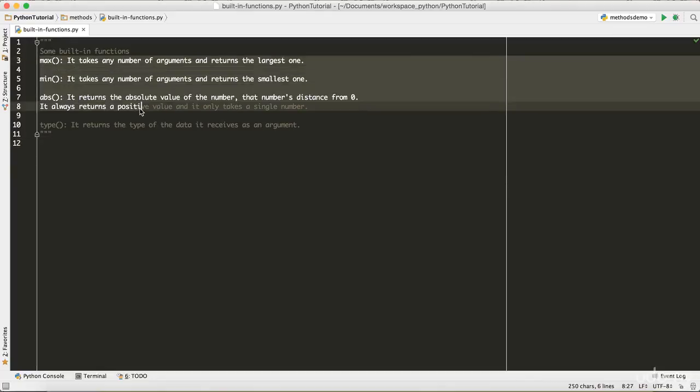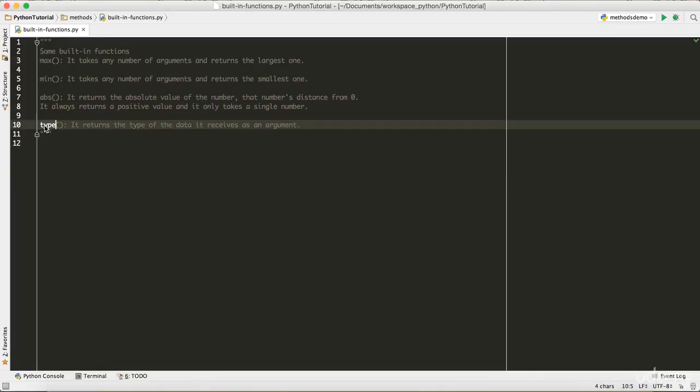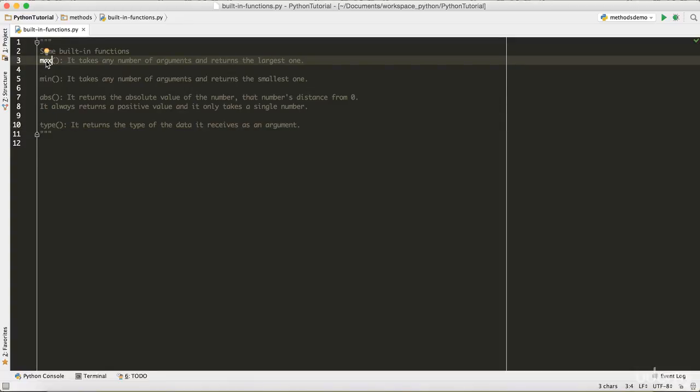I'm going to talk about three main ones for numbers, and then type is kind of common for everything. So let's see what these are. Max is a function which can take any number of arguments. It's not limited to just one. It returns the largest one out of the arguments, and largest can mean different things, right? If we use strings, it can be length or something, so it's better to use max, min, and abs, which is absolute, with numbers and not with other objects like strings and lists.